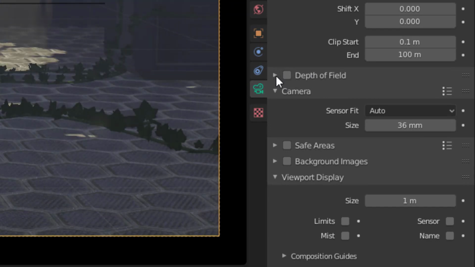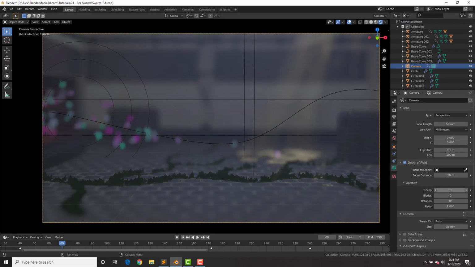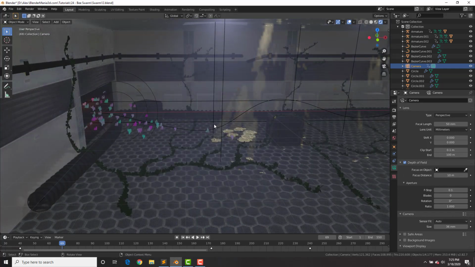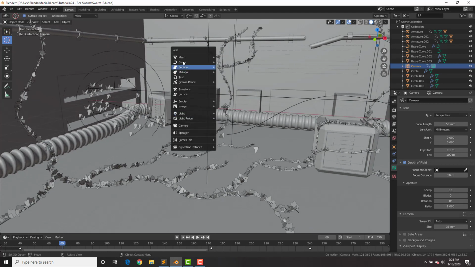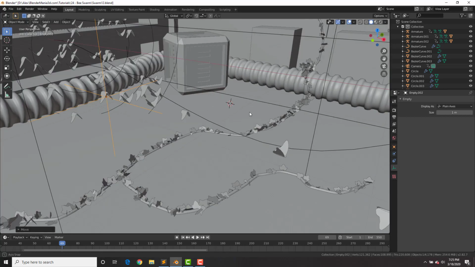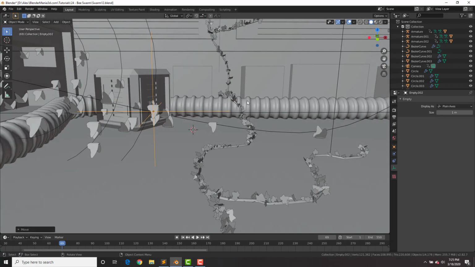The next option is depth of field. If we go to the camera and select depth of field, you can see the f-stop value here. The lower the value, the more depth of field you will have, and the higher the value, the less. Now we can select a focus object. By adding in an empty over here, this focus object will basically focus in on that object. So anything in that focus will not be blurry or will not have depth of field, and everything around it or further from it will have depth of field.